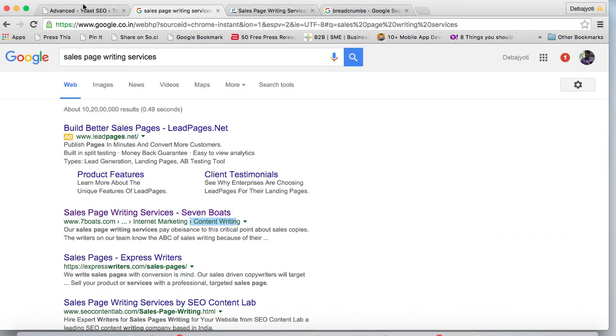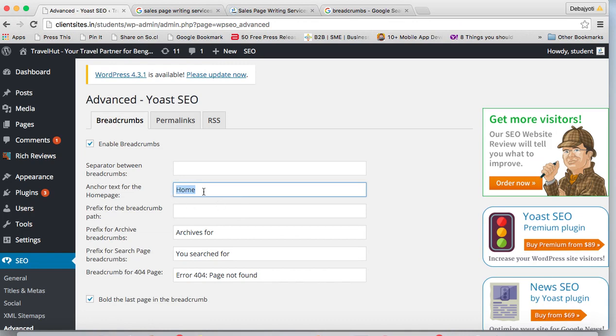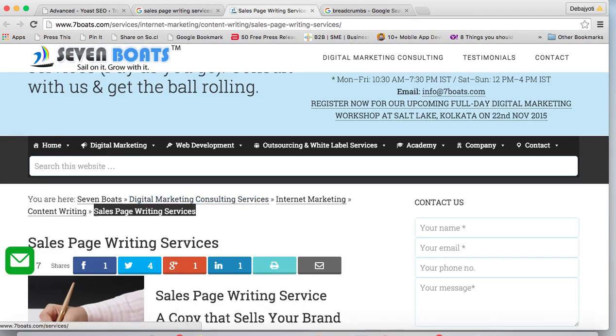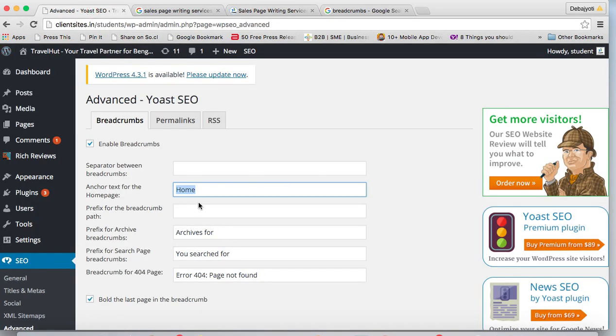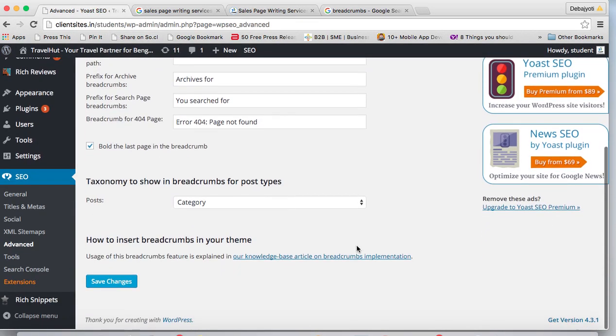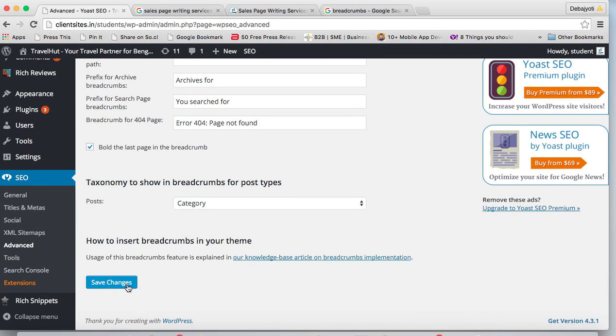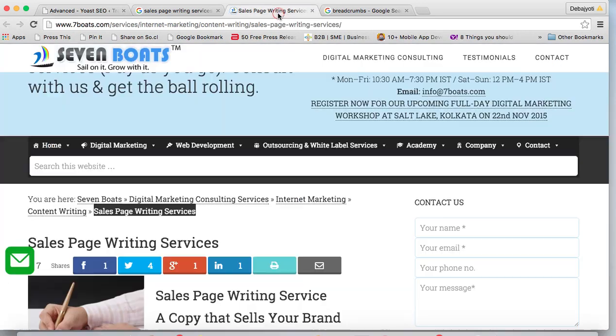So you can put the anchor text for the home page. You can write here home, or you can write like the way we have written, 7 Boards. We have given the company name here instead of home, because home would not give you the right meaning. That's why we have kept our brand name here. So you can fill it up and then just click save changes here. Automatically it would be included in your web page.